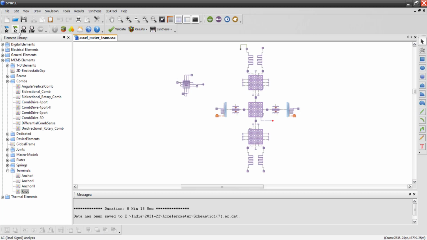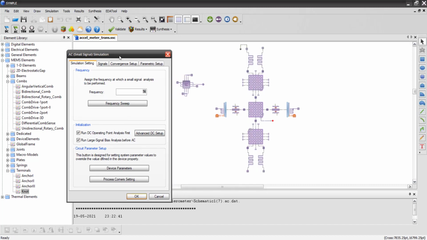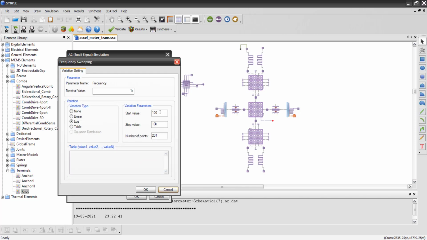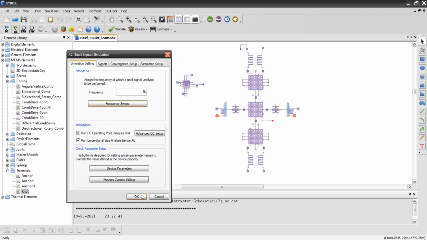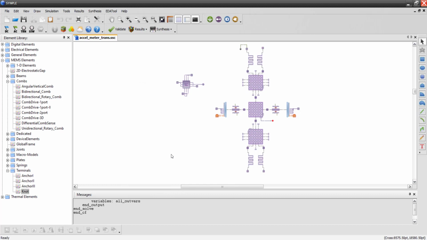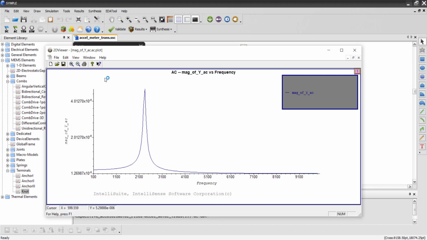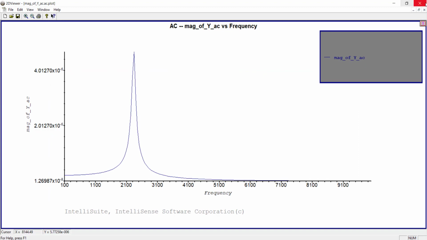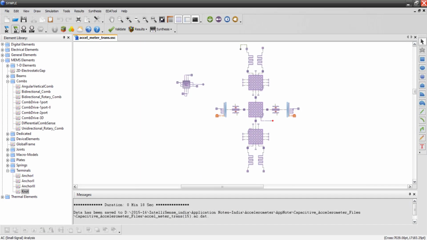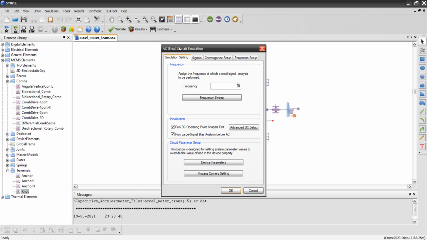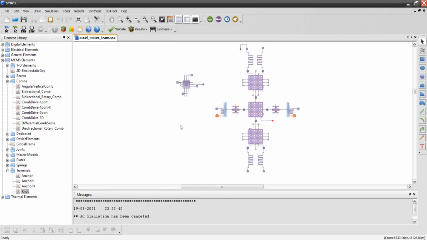Can just go to AC analysis and then frequency sweep 100 to 110K and 201 points in the logarithmic scale and click OK. Okay, so we have this resonance curve that's coming up here. So this is the resonance peak value for the simulation on the frequency analysis.